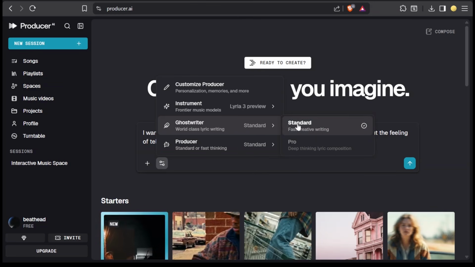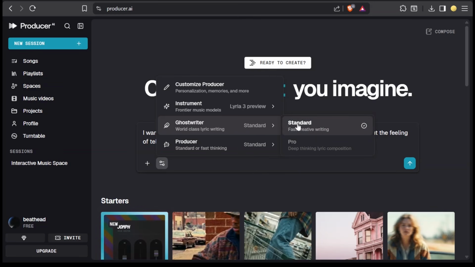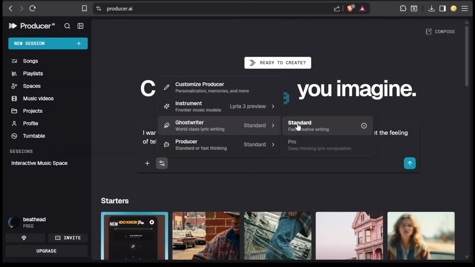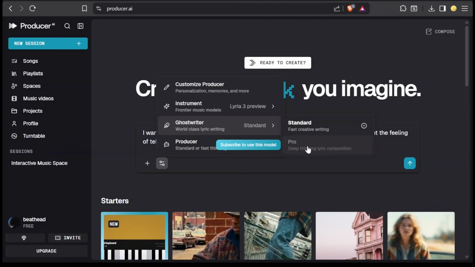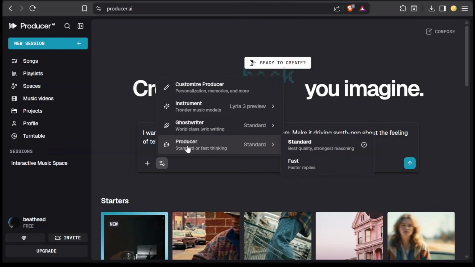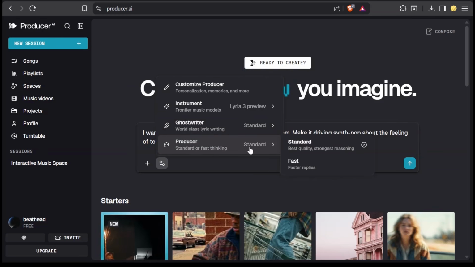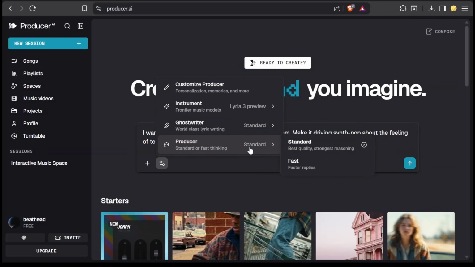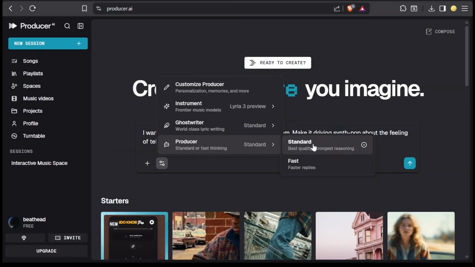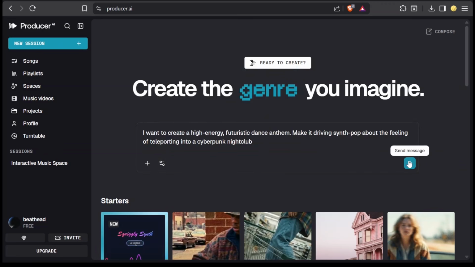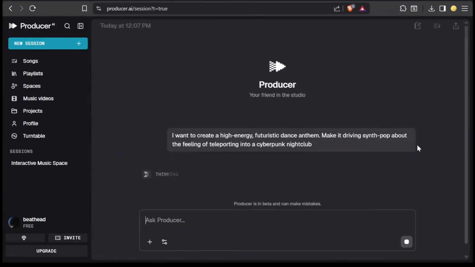And right now, we have only standard available for the free plan, but if you're on a paid plan, you can use the pro ghostwriter as well. Lastly, you have the producer thinking level, which is standard or fast. If you want faster replies, then you can go with the fast one. But I'm going to stick with standard and I'm about to send this message now.